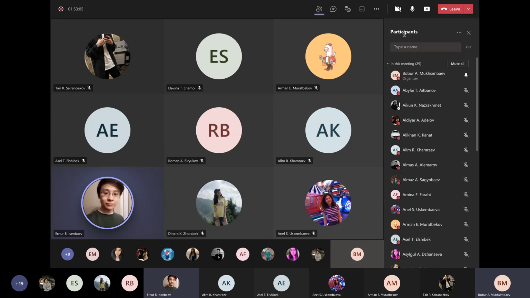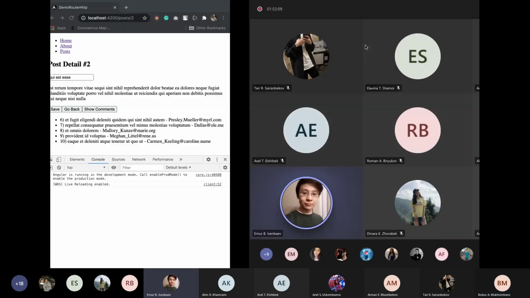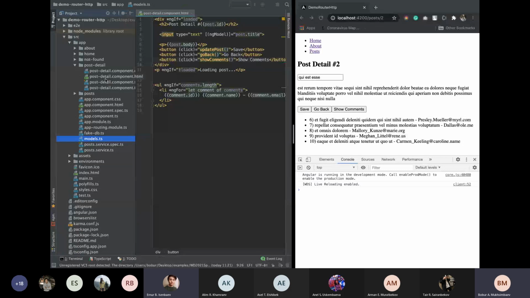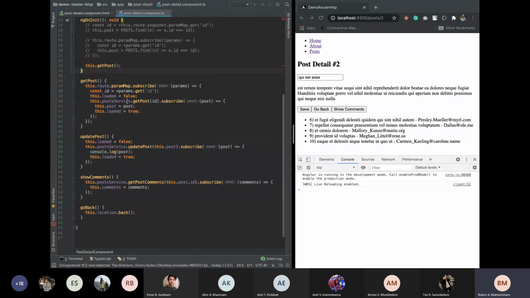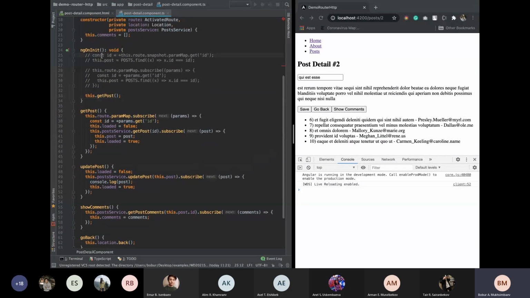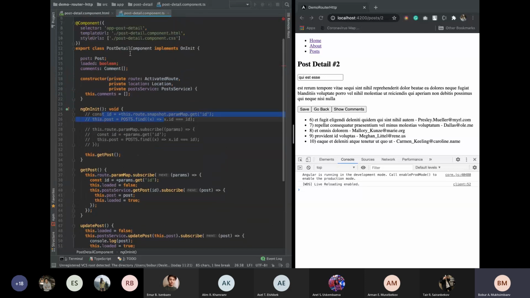What is the difference between snapshot and route parameter? Okay, let's open our details component. The snapshot means when we are creating our component for the first time, in our case the detail component, the snapshot will store all the data that we have inside of this component. It's just for the creation, for the initializing part.